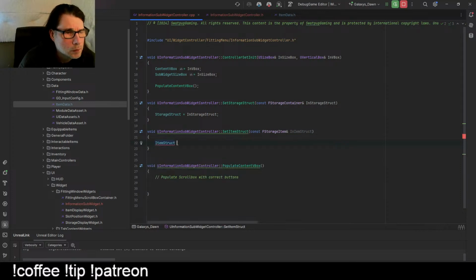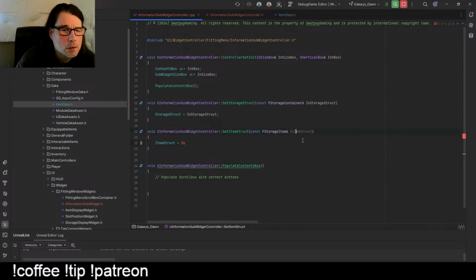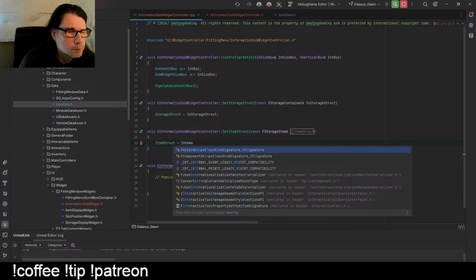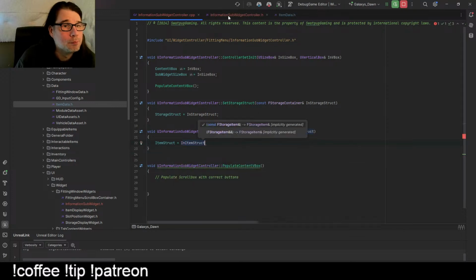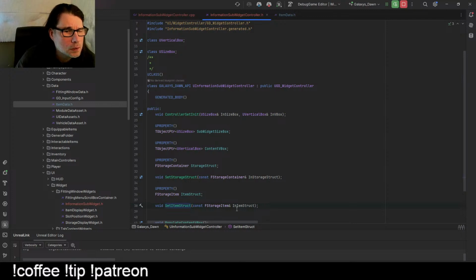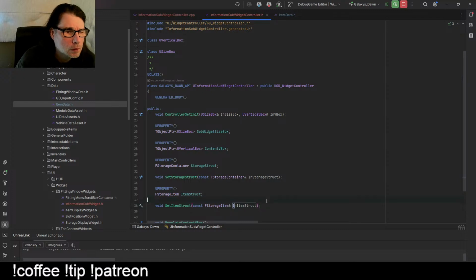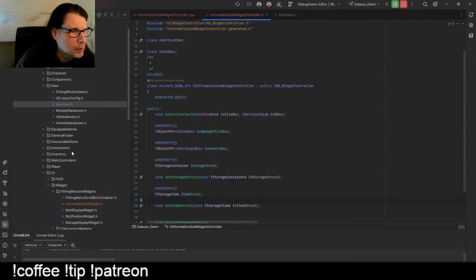Struct equals in. I cannot spell. Change that here in item. Right. We'll leave it at that. So where are we setting that? We're setting it in 2 places.